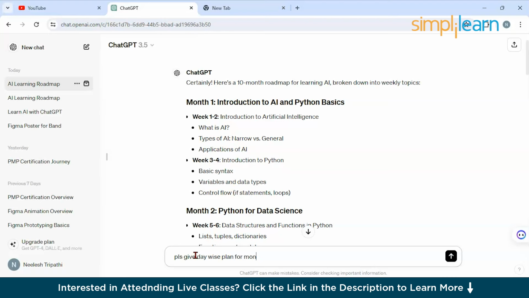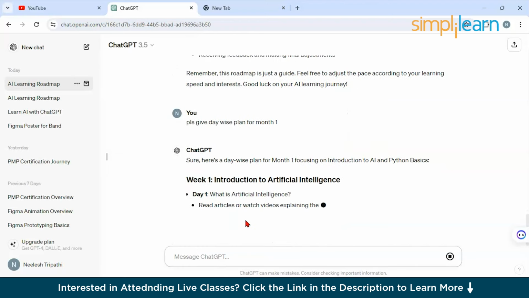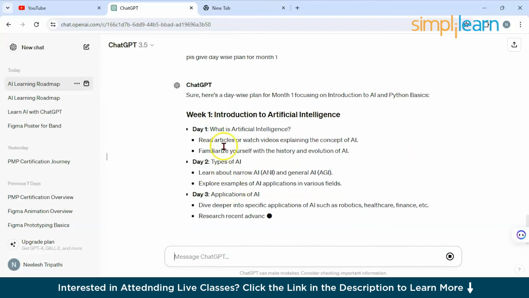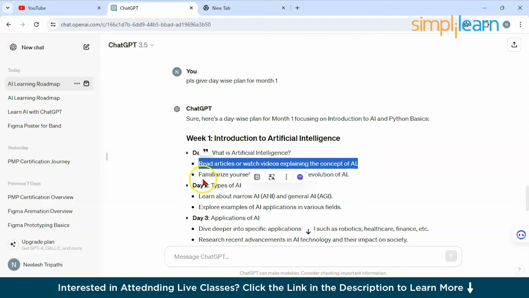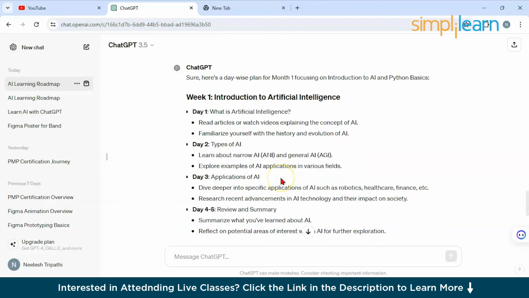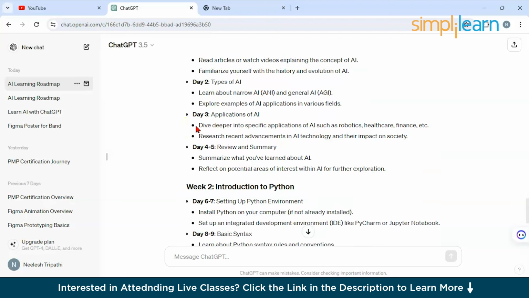plan for month 1. So if you say something like this, on day 1, it is going to tell you that you have to read about what is artificial intelligence, or you can ask for articles or videos regarding the concept of AI. You are going to get this from YouTube or various learning sources present on the web. And next, you have to familiarize yourself with the history and evolution of AI. Moving ahead, on day 2 you have to understand what are the types of AI. You will learn about narrow AI and general AI. You are also going to explore examples of AI applications.